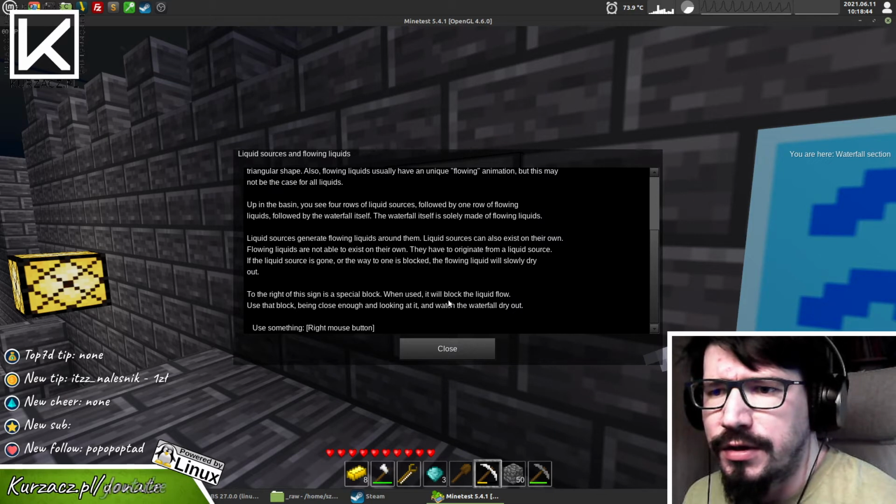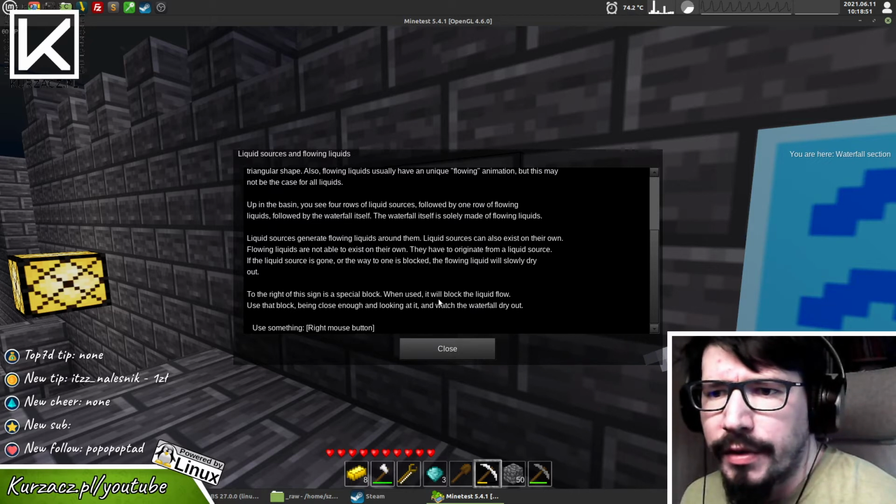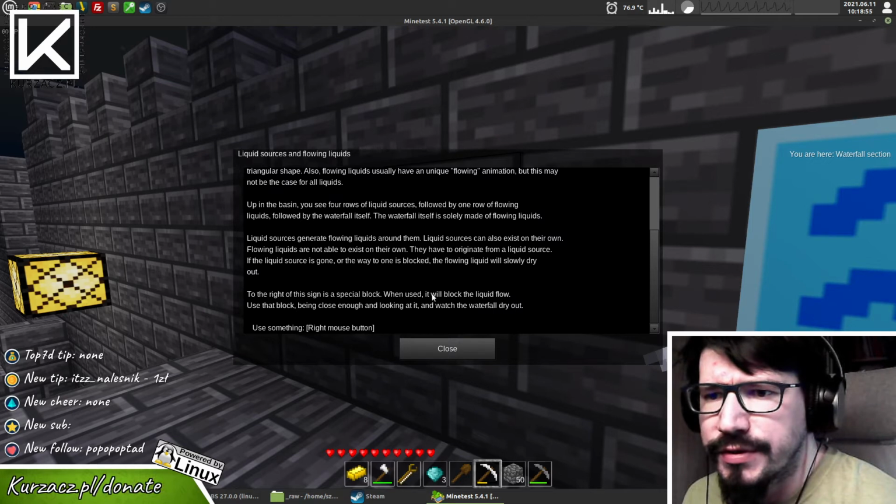Liquid sources generate flowing liquids around them. Liquid sources can also exist on their own. Flowing liquids are not able to exist on their own. They have to originate from a liquid source. If the liquid source is gone or the way to one is blocked, the flowing liquid will slowly dry out.